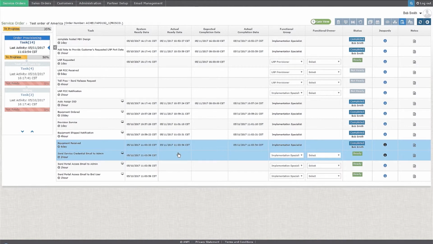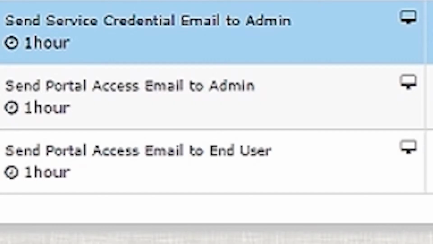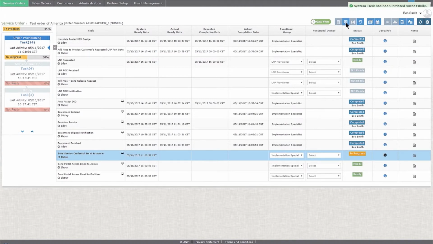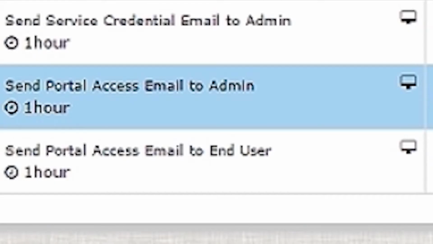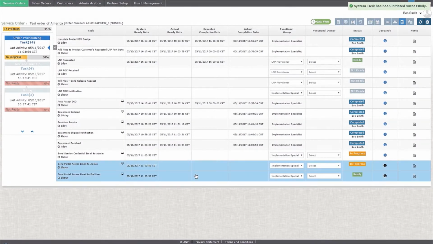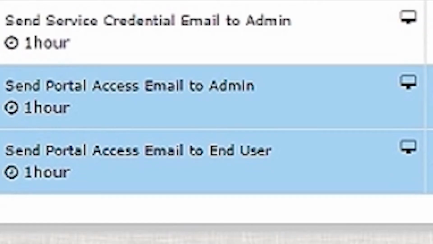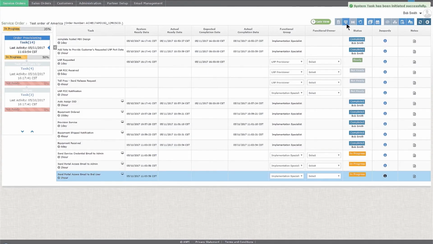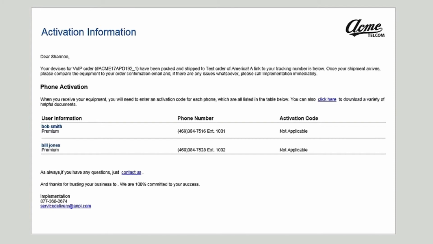The next 3 tasks available can be done all in sequence. The first is sending of the credentials email to the administrator. It is a system task that generates an email automatically. The next task is sending portal access email to the administrator. The third task is sending access to the end user. These 3 tasks generate an email with a link, and once the client receives the email, they'll click the link and it will take them into the system to set up their access to the Customer Administration Portal, sometimes referred to as the CAP.